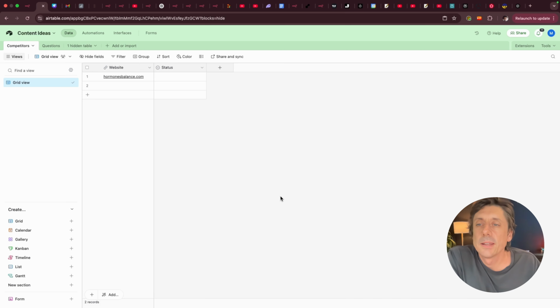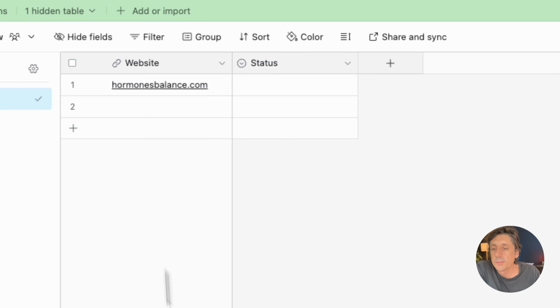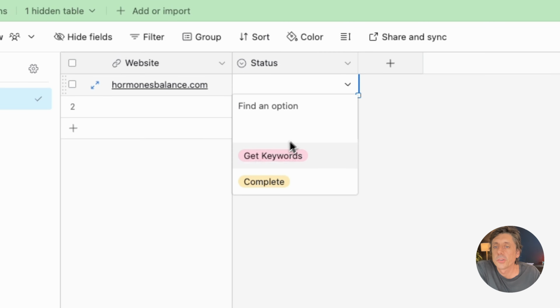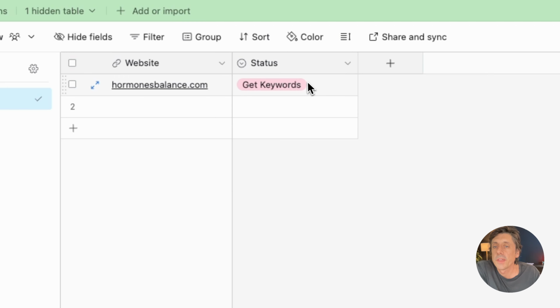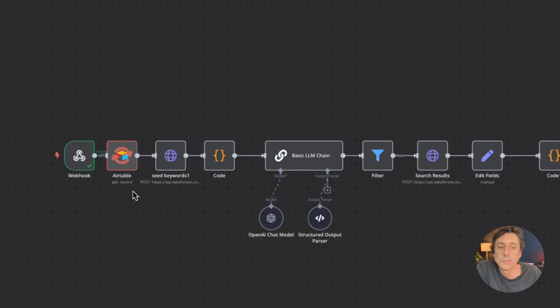Okay, so we started Airtable. All we do is have a competitor website that we want to work with. Now you could have a list here of 100, but let's just start with one. All we're going to do is create a field, and it's called Get Keywords. Once I triggered that automation by simply doing that, over at N8N, this is the automation here that's listening for that webhook to fire. You can see it's fired in there now.